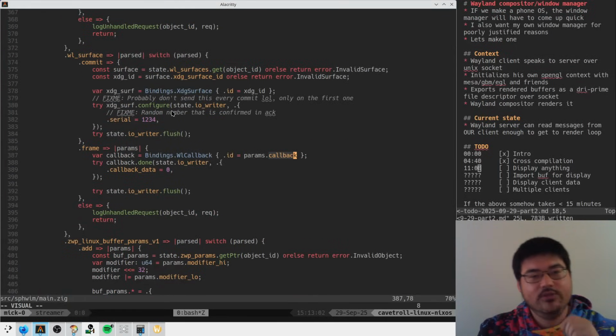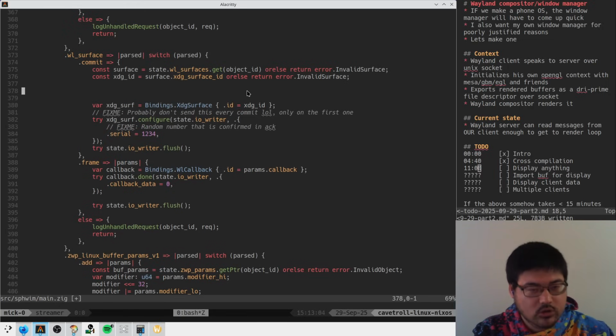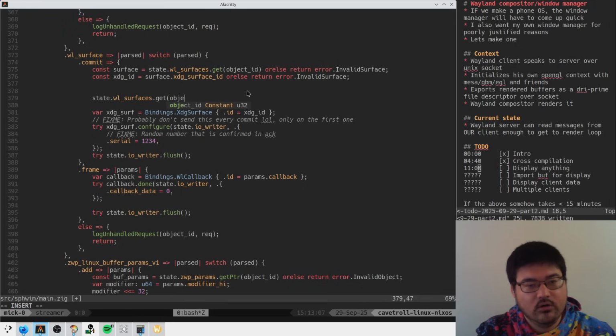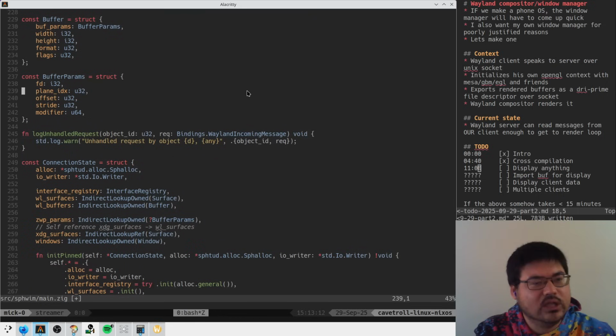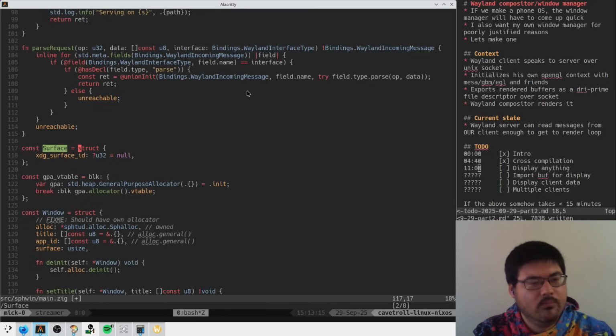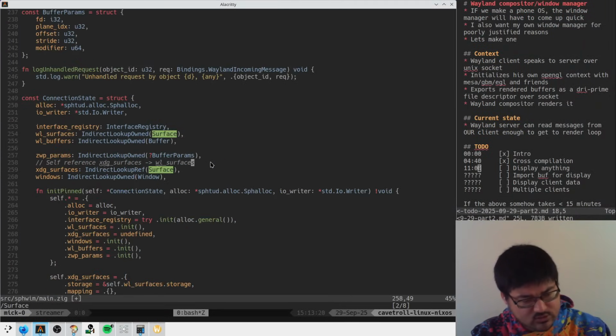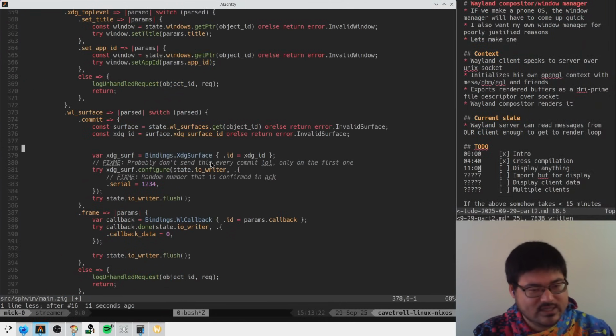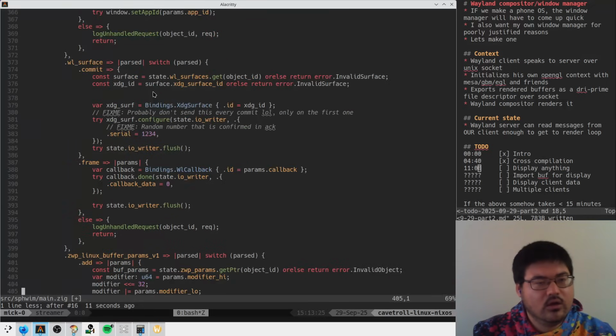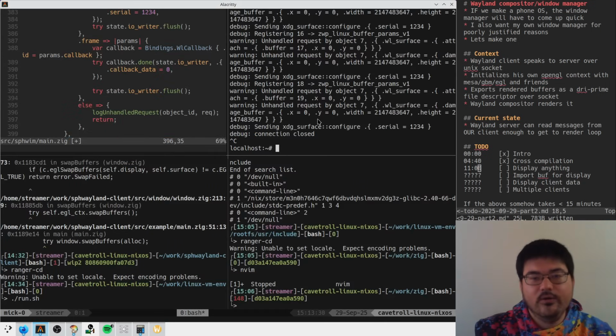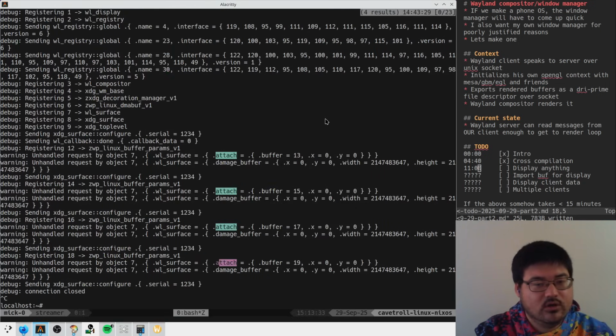Can we just say when they commit the surface, we are going to look at our surfaces, which we have right here, right? The surface needs to link back to its current buffer. So I think one of the things they're going to do is call attach or something. Can we look at log unhandled requests actually? Right, there's going to be attach. So they're saying object 7, we attach this buffer to this thing. And then they damage it.